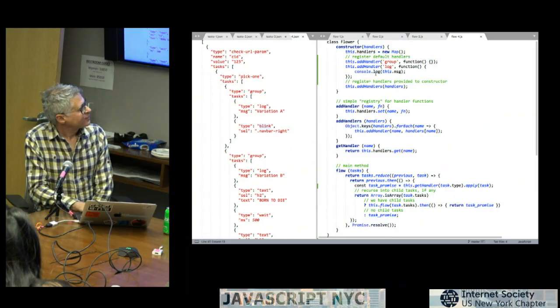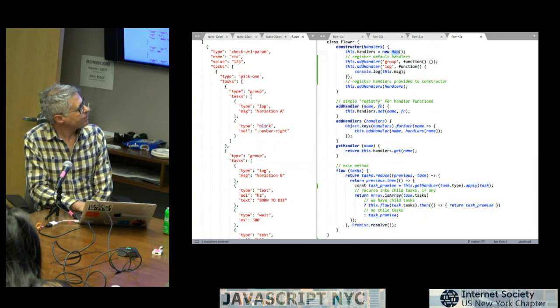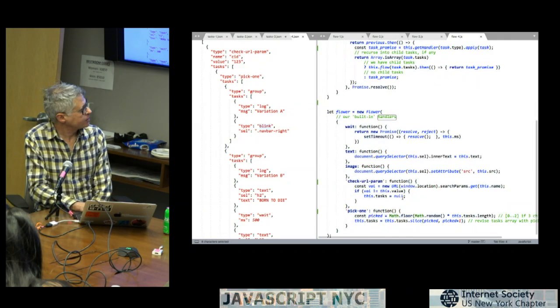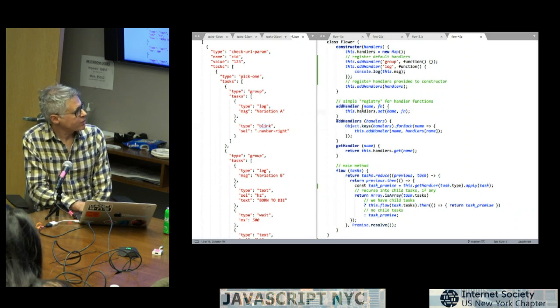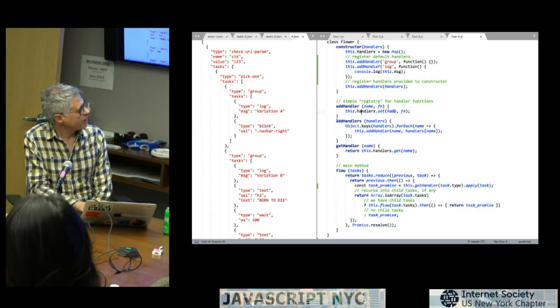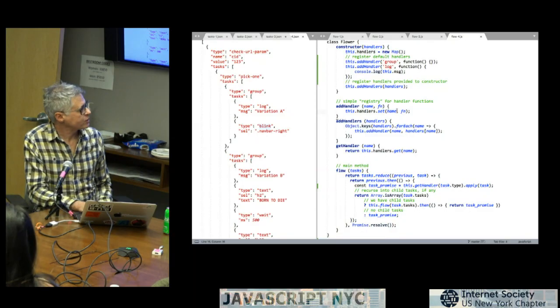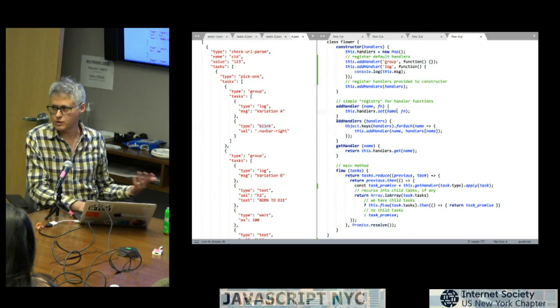I do some stuff in here, but basically I'm just storing the handlers in a map. I register some default handlers that are always going to be provided. Then I take this object that's been passed in, the one with all the custom functionality, and I call add handlers. Add handlers just iterates over that object that was passed in, registering each one. The registration process is adding it to the map conceptually, so that we can find that function later when the thing is actually executing.